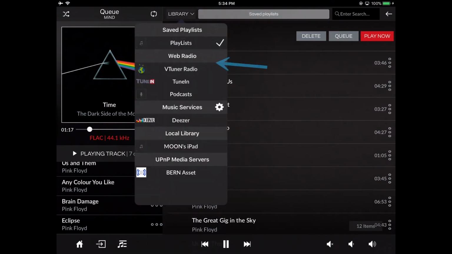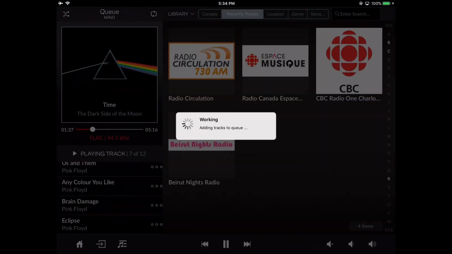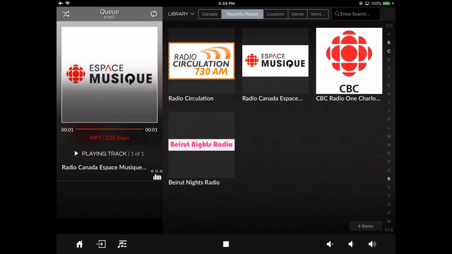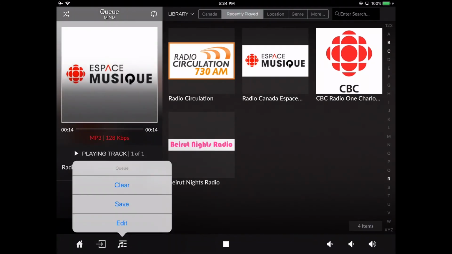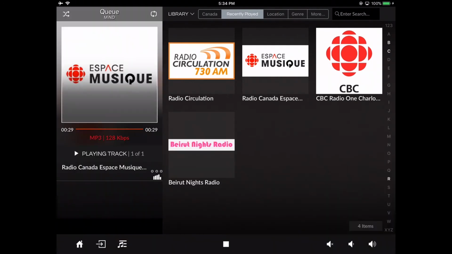The web radio or podcast is like an endless track in your queue. It'll stop only if you replace them with another track. Take note, it's possible to save a playlist made out of one radio station and load it from your saved playlist.